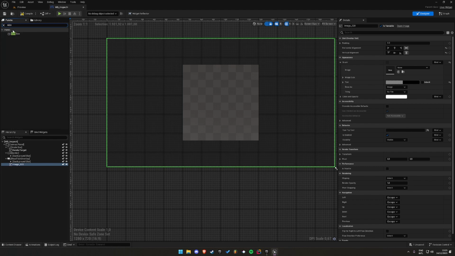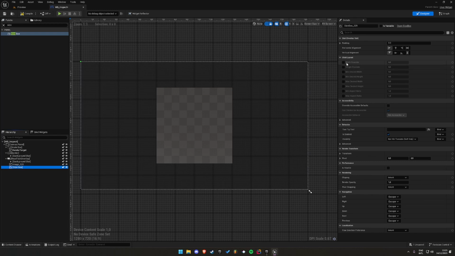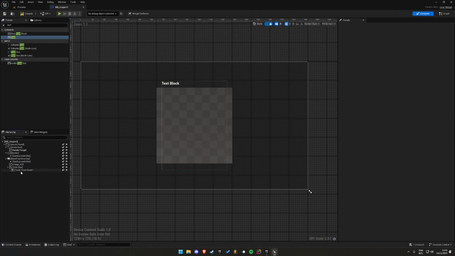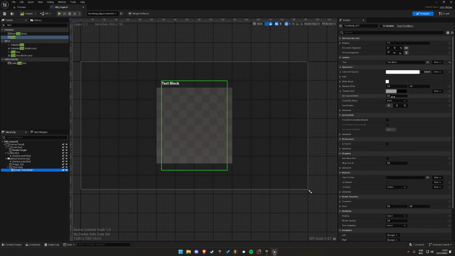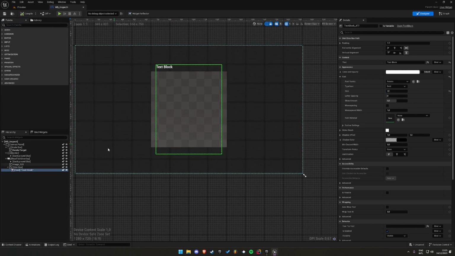Next up, I'm going to add a size box, and I'm going to align this in the center. Then I'm going to have a width override and a height override. For the width, I'm going to do 550, and for the height, it's going to be 750. Then on the size box, I'm going to add a text block. For the size, I'm going to do something around, let's say, 22. Then we can compile and save this.